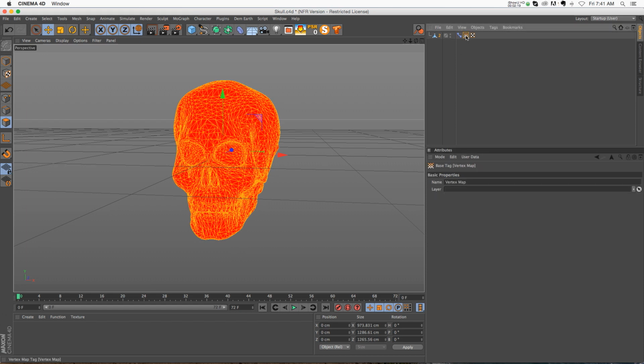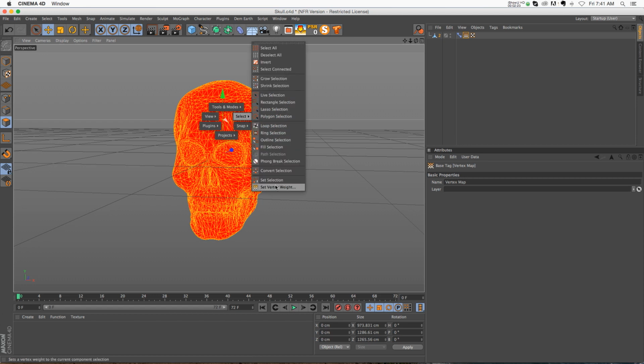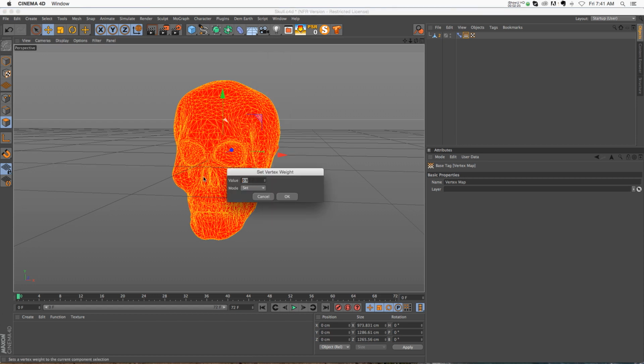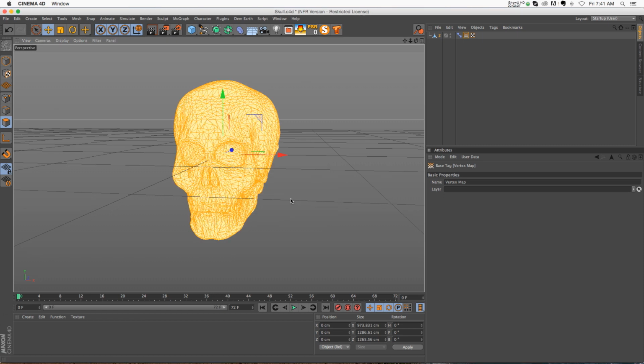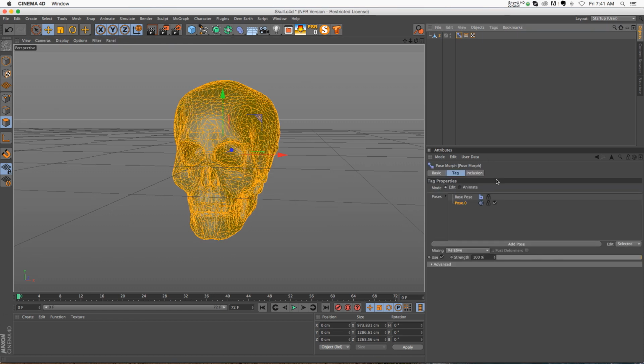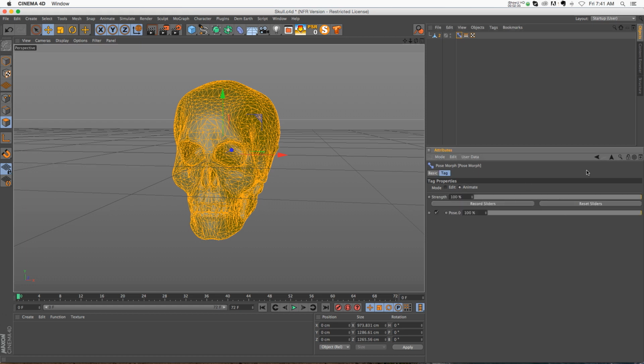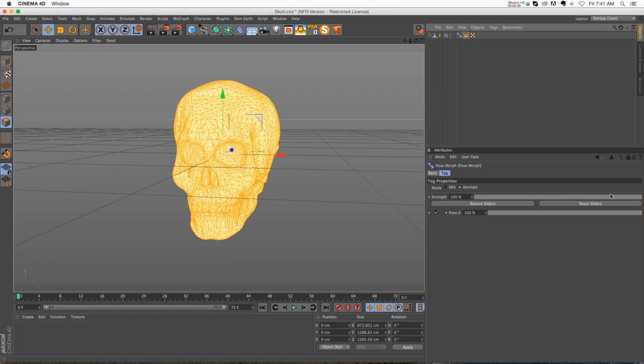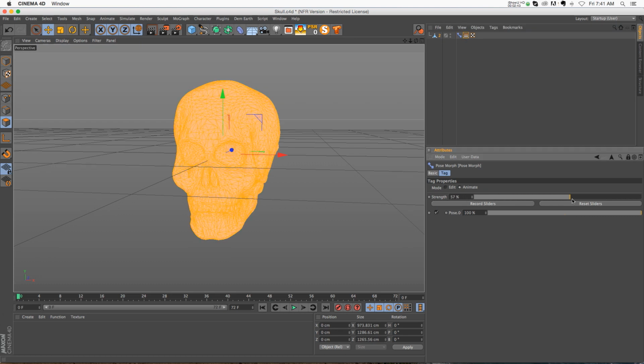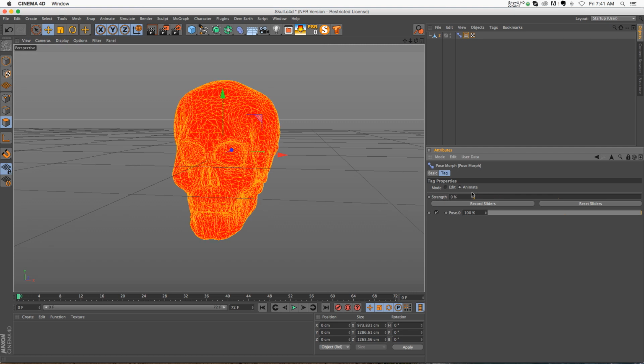So we're going to go back to our vertex map. We're going to click V again, and we're going to go to select, set vertex weight, and this time we're going to have a 100% value. Then if we go back to our Pose Morph, and if we go to the little animate button, let's click on the lock tab and then click back on our vertex map. And now if we animate the slider, you can see that we can animate our vertex map, which is really great.